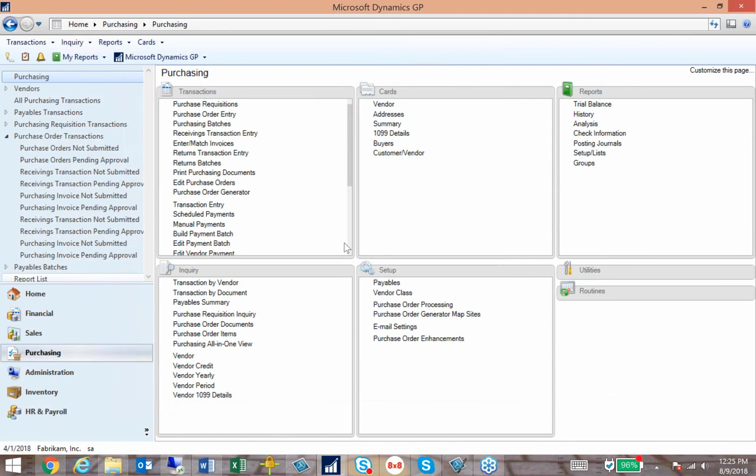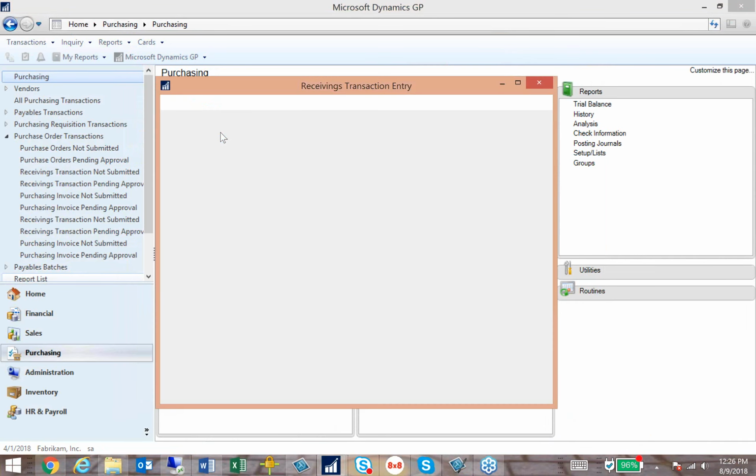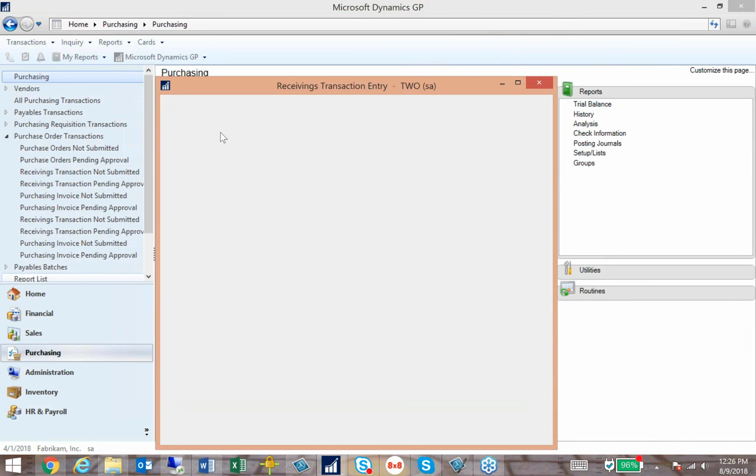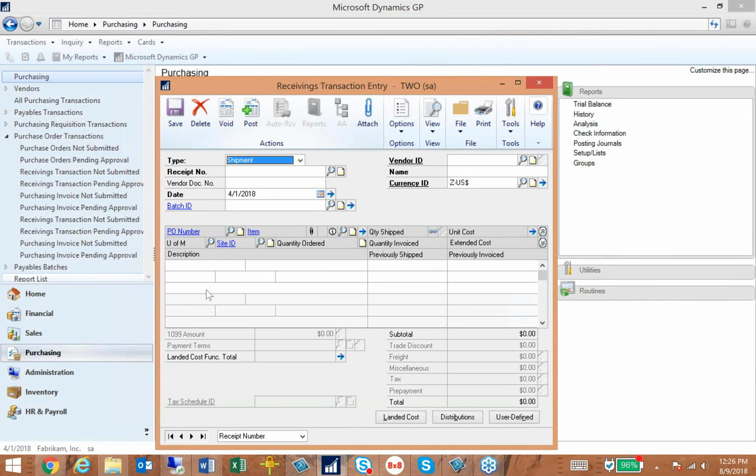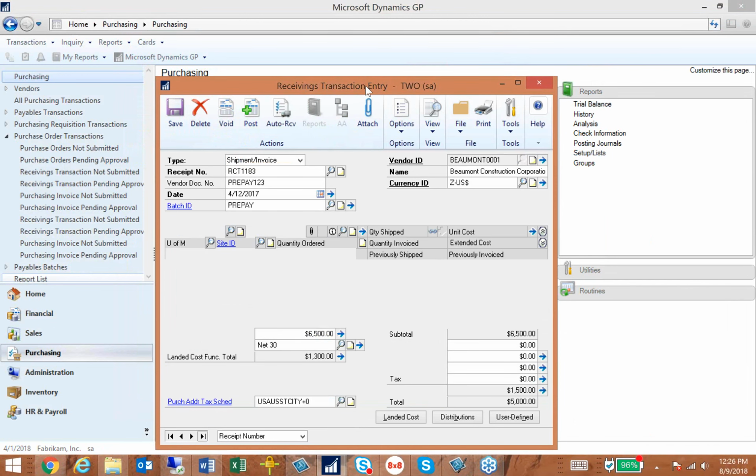All right. Oh, I should have stayed in that receiving transaction window. I wanted to show you one last feature that's a little difficult sometimes to explain, and hopefully I can touch on it well. Let me get to a receipt here.